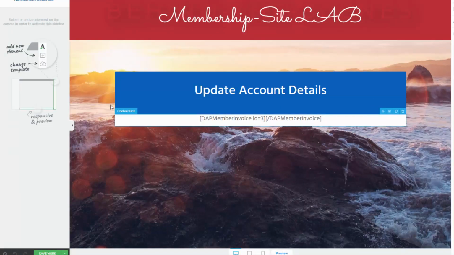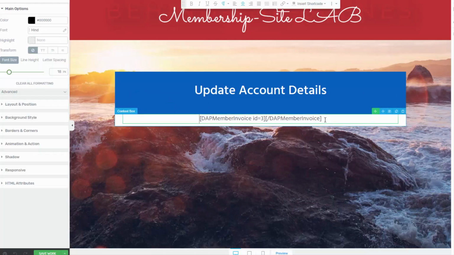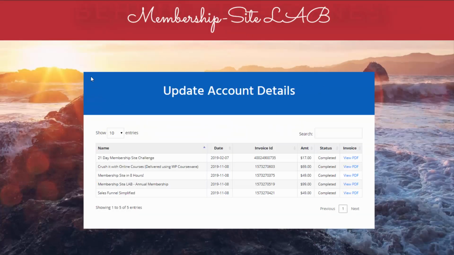So this is it. See here, this is my page builder. I use Thrive Architect as my page builder. This is a content box element in Thrive Architect, and I use this background color for the section. And in this section is where I have added my shortcode. And that's it. And it shows like this in the front end.